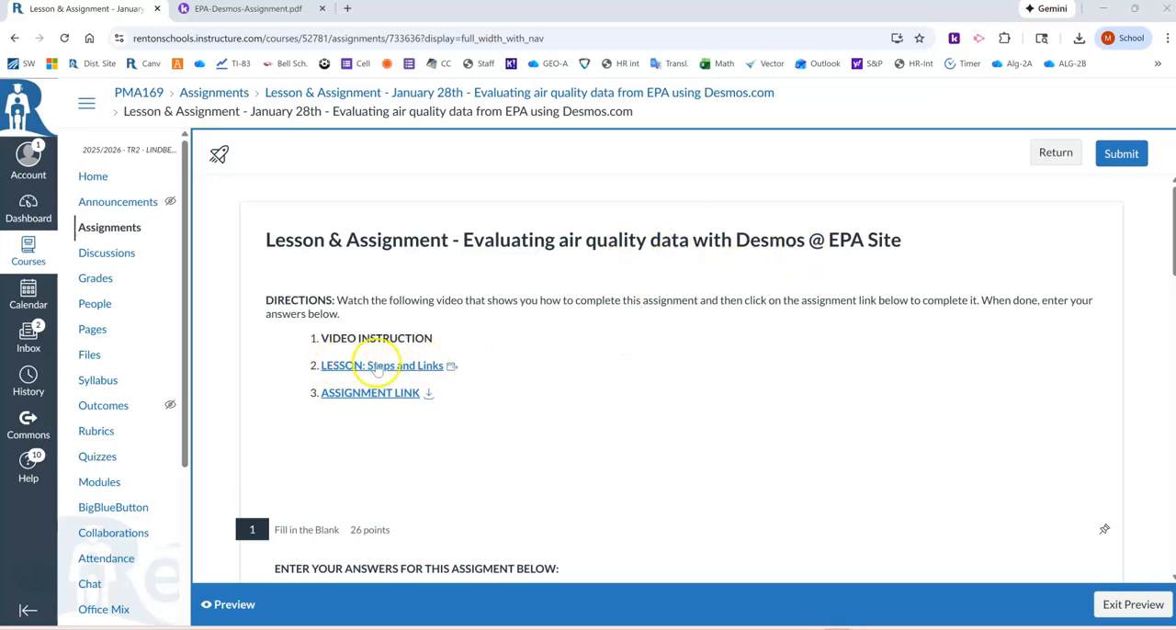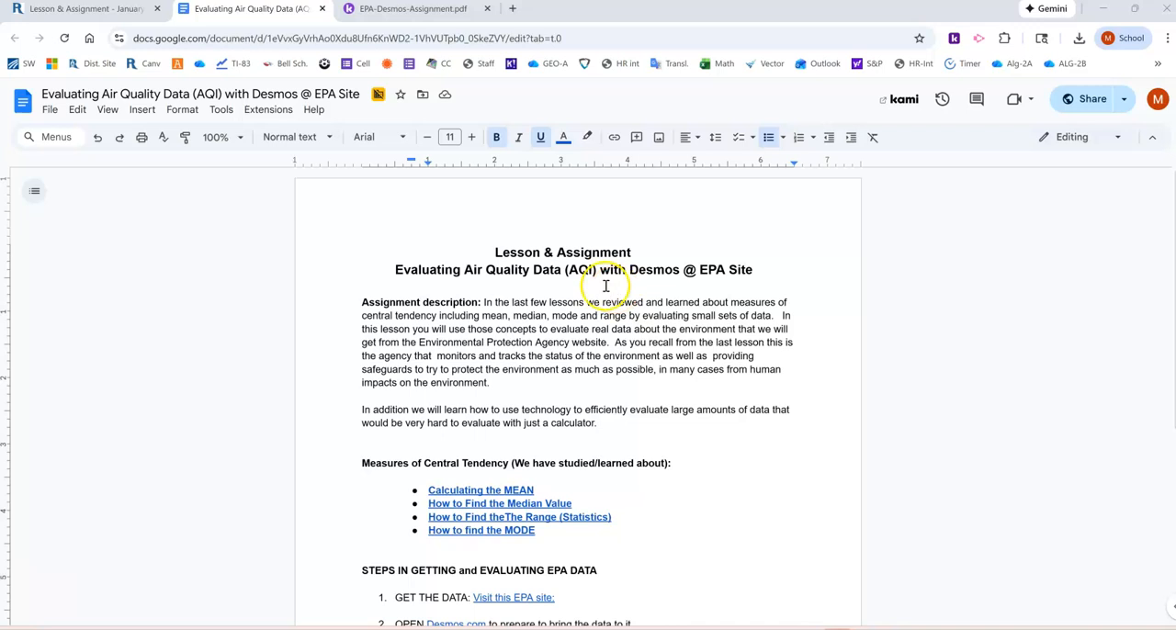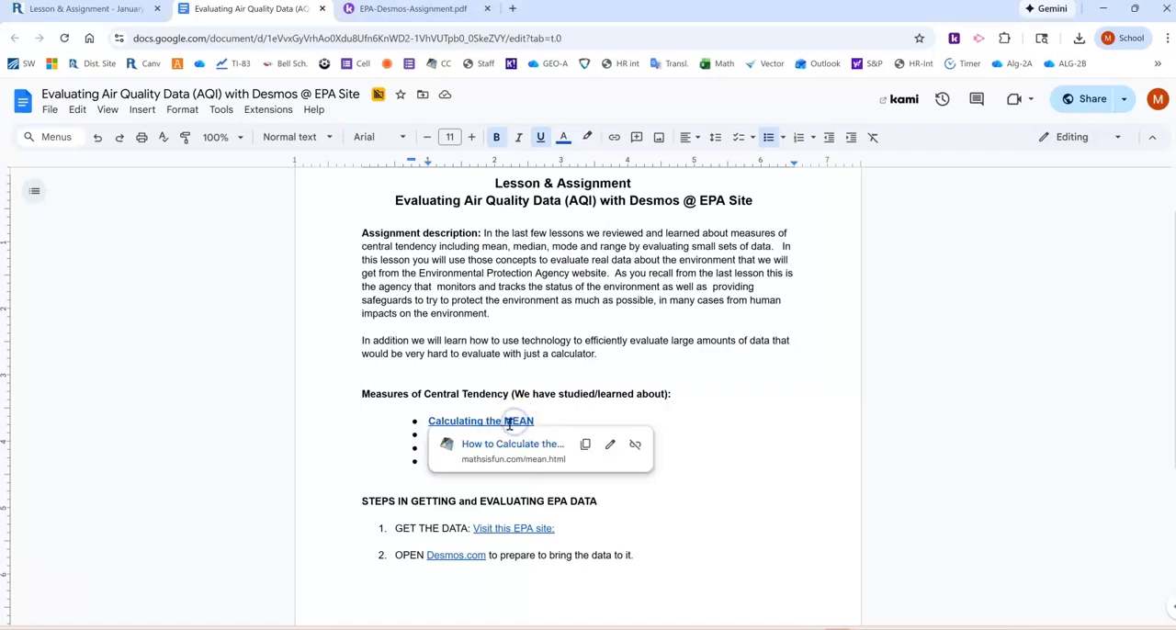And the first thing you want to do is just go ahead and open this up, please, and it'll take you to this document. It gives a kind of a description of what we're doing. We've learned about the mean, median, range, and mode, and I put the links that we've used to learn about them. I'm not going to go through those again, but if you forgot what each one of them represents, you can click on it to see a quick example.